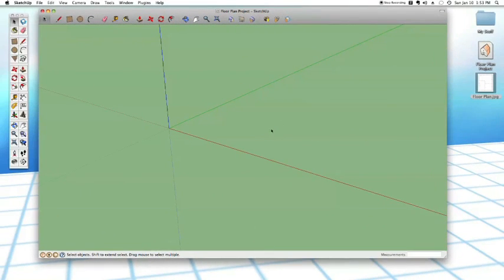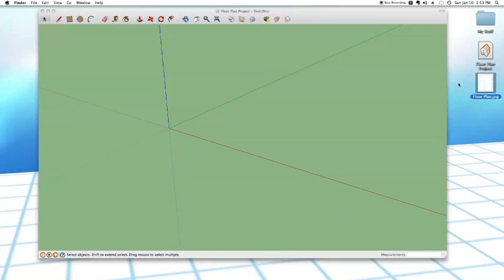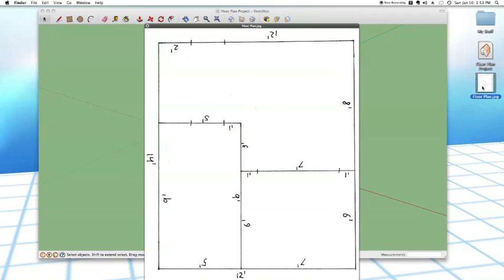So to start off with, I have just a blank SketchUp project. There's nothing in it, haven't started modeling anything. And then over here on my desktop, I have this image, which is actually a sketch that I've done, and then I scanned it in. Now, there's nothing too special about this drawing. I did ink it in after I had drawn it with pencil, just to make sure that it would show up nicely on the scanner.